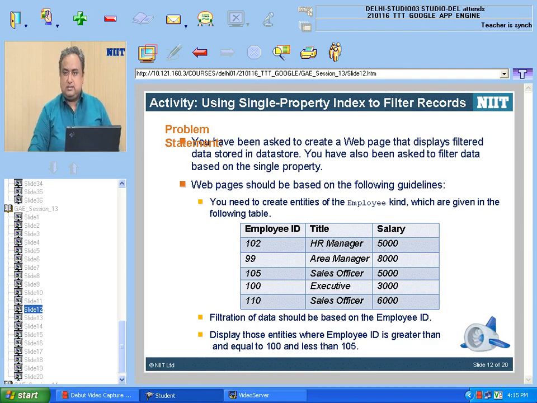So now let's look at how this can be done, how the single property filtration of data is done.